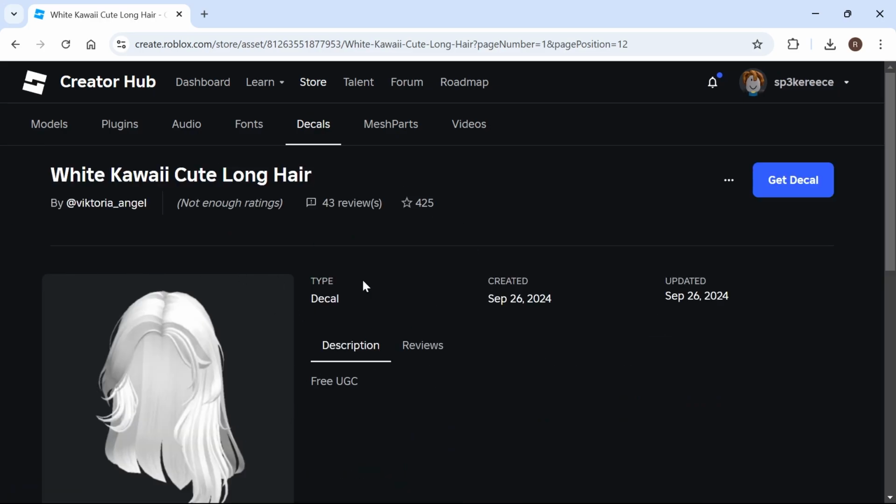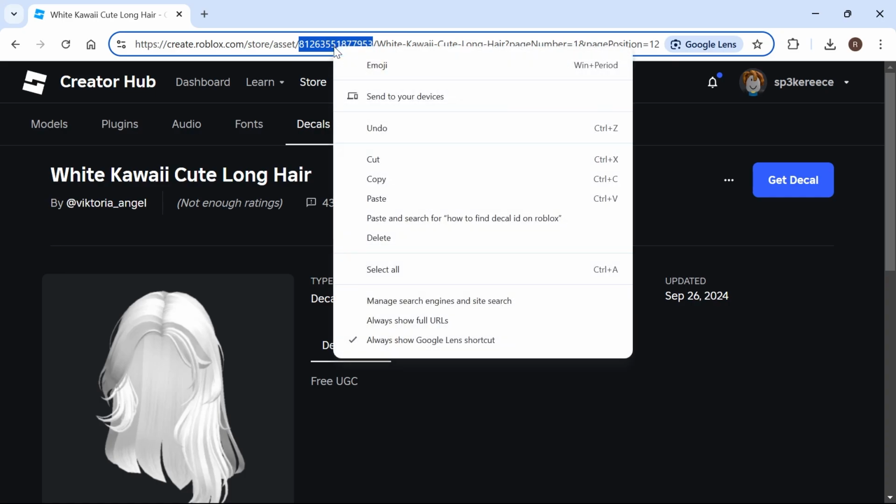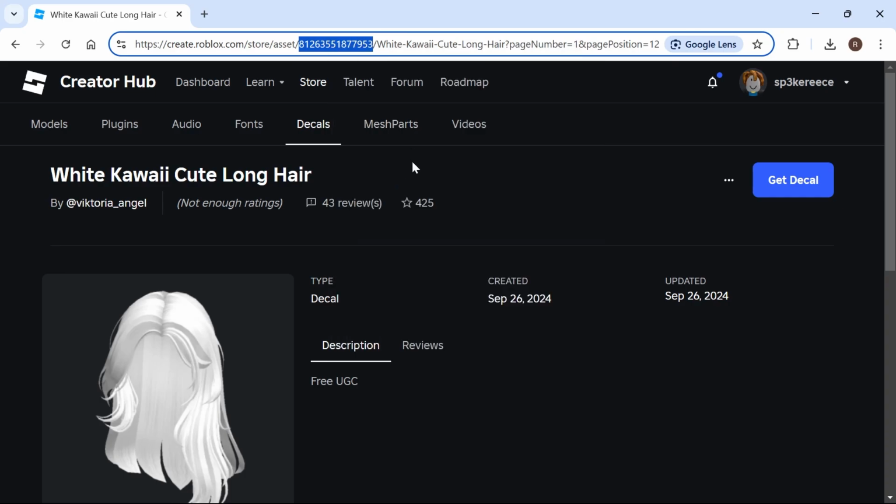you've selected a decal, come over to the address bar at the top, and these series of numbers between the forward slashes are the decal ID number. So all you simply need to do is highlight these digits at the top here, right click on them and press copy, or you can just press Ctrl C on your keyboard to copy these, and then just like that we now have the decal ID number.